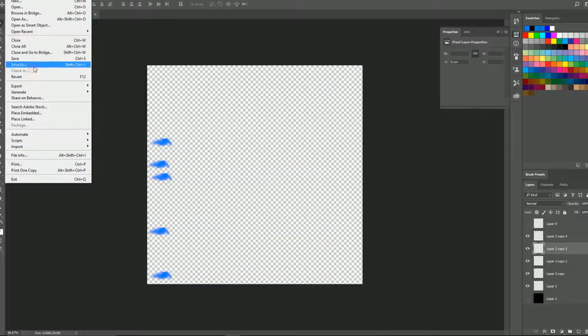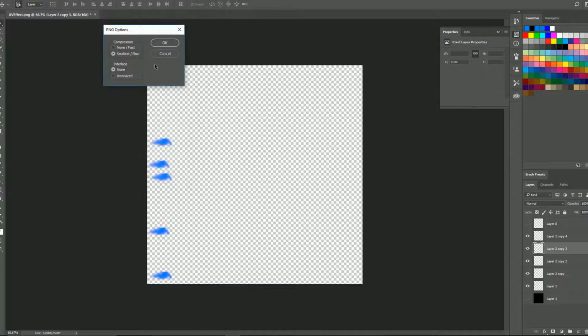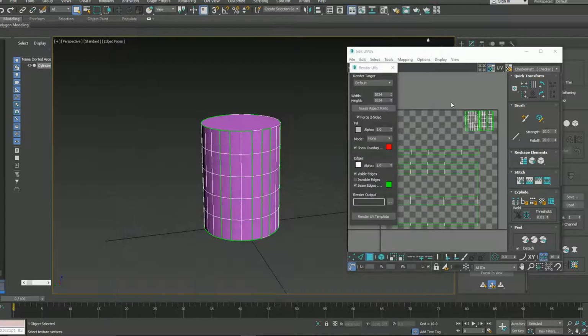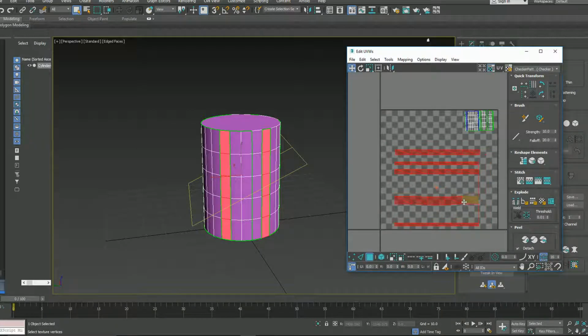Save as. And I've just saved that as a PNG, not overwritten, I'm just creating a new one. And let's add it in. Before we do though, I'm just going to grab these and move them a bit further to the right. Cool, that should do.